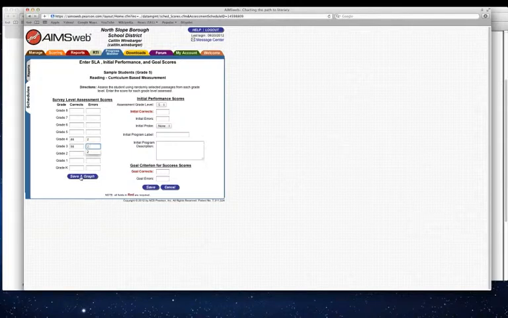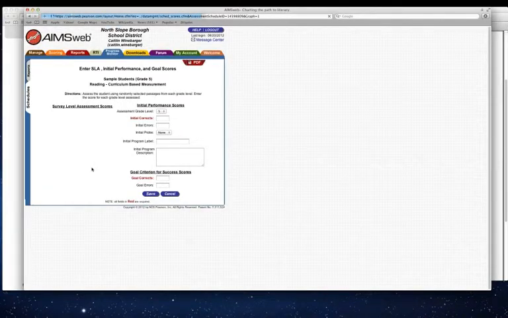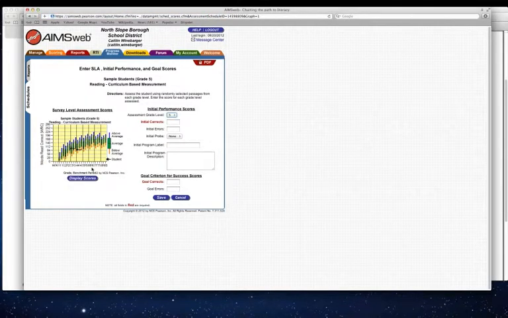Okay, and I want to go ahead and save this. Okay, and you can see here my SLA was right on target because this black line is going through the middle of the green bar. Okay, we want to test the student backwards until they hit that 50th percentile. Okay, so now I'm going to put that same data in here in the initial performance scores.